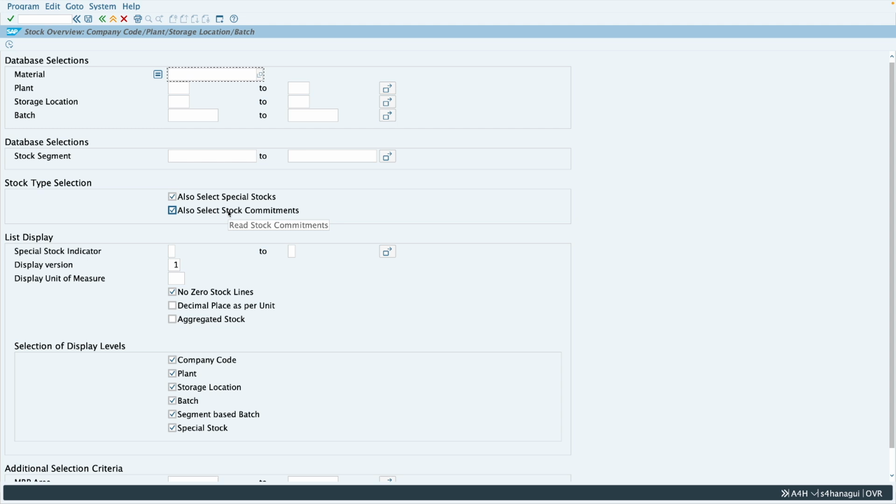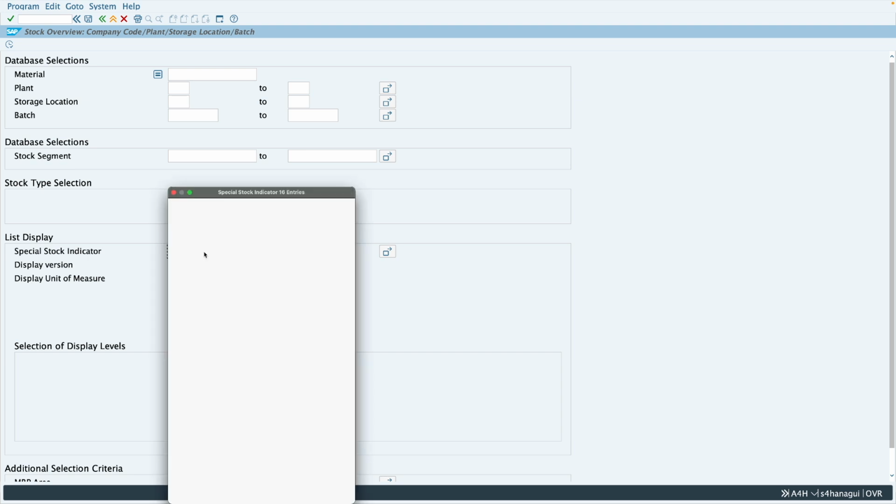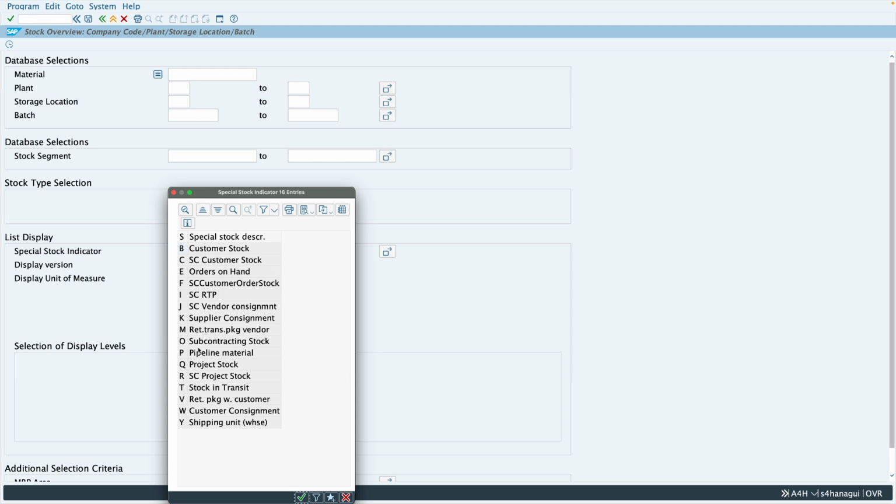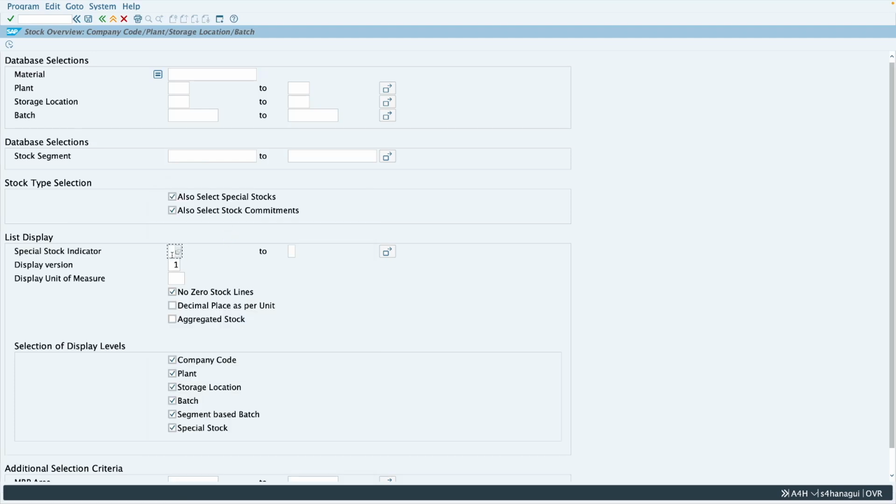Also select stock commitments. Then here you have the special stock indicator. Now this will work only when you have selected this. So let's say that you only want to see the subcontracting stock. You'll have to enter the special stock indicator here. If you take the drop down for subcontracting stock, you can see the special stock indicator is O. So if you enter O here, and if the material has some subcontracting stock, then that will be shown on the screen. So this is to filter out the special stocks.